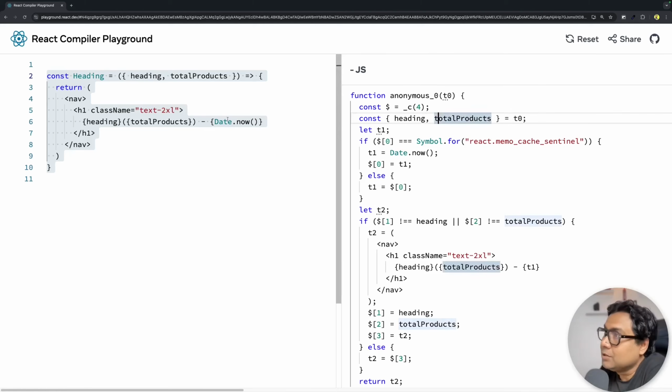Why so? Because you have two props over here. One is heading and one is total products. It has to cache that, and only when the value changes does it have to think about re-rendering this particular component. So it has to cache these two. Then the third one would be the JSX itself. Unless this heading and the total products change, these dependencies are changing, there is no need of recomputing this particular JSX. So this is another cacheable item.